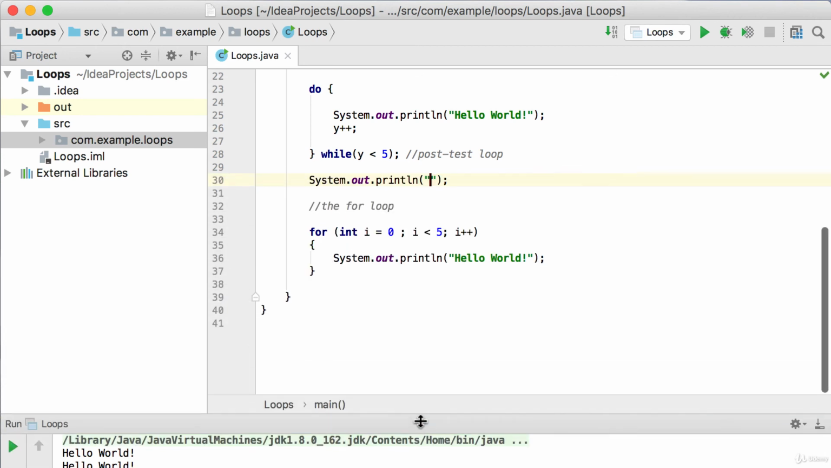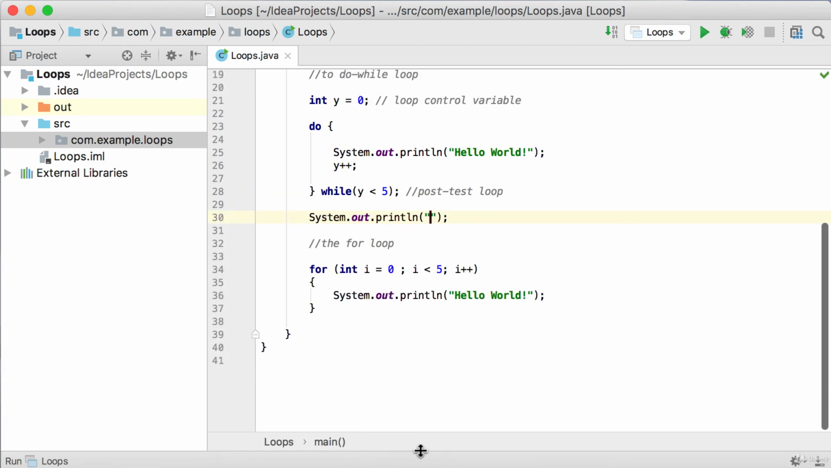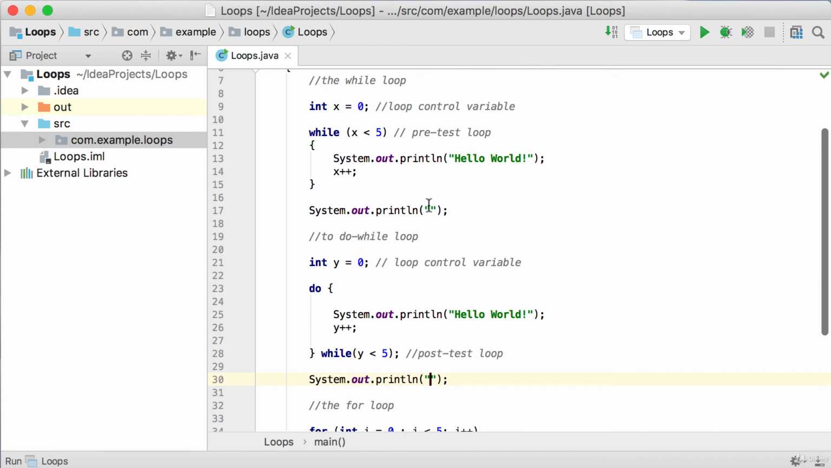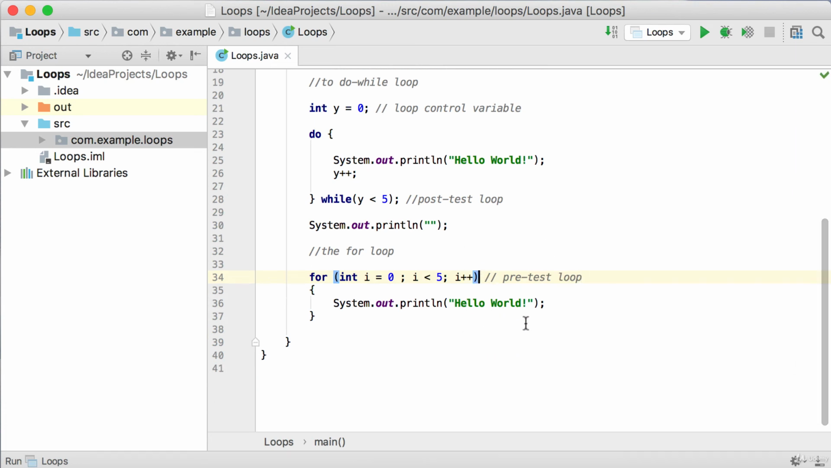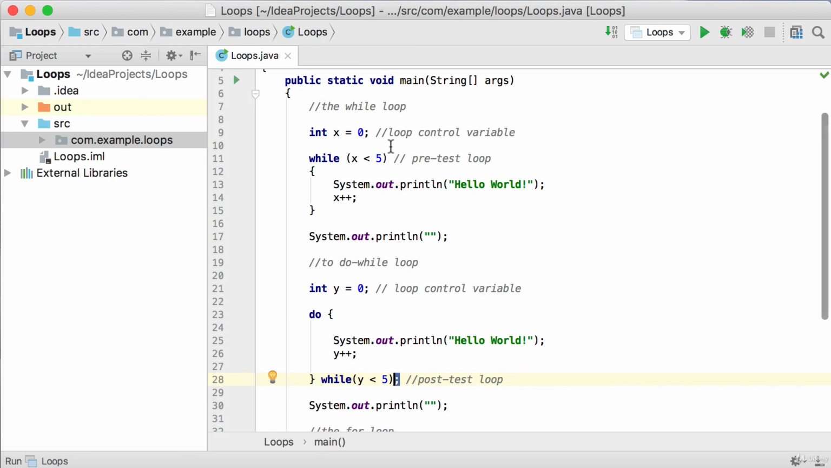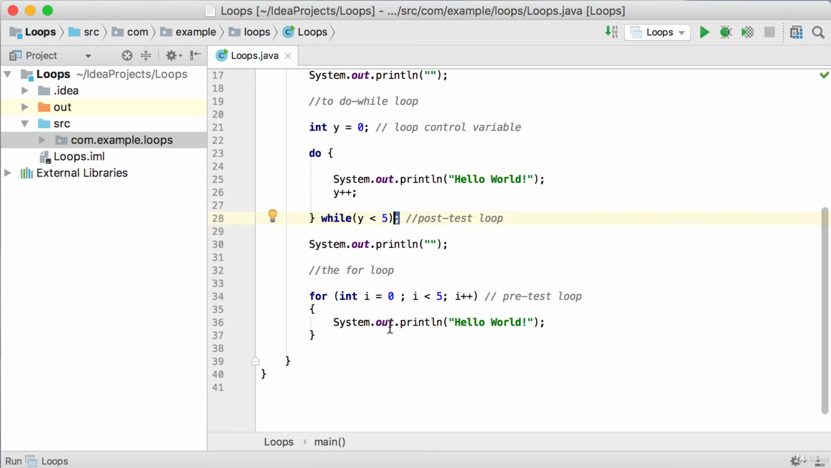So this is the 3 loops then that you get in Java. Again, the while loop is a pre-test loop, the do while loop is a post-test loop, and your for loop is also a pre-test loop, just like your while loop. And now you can also see that there's no semicolon at the end of the for loop. It's only in the do while where we have a semicolon at the end. So please make sure about that. So that's the 3 different loops that we've got.